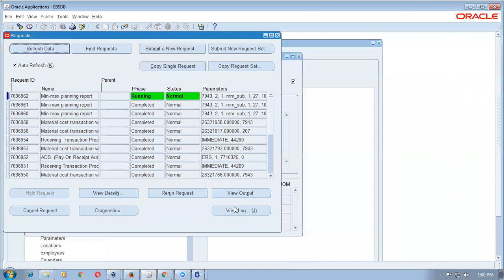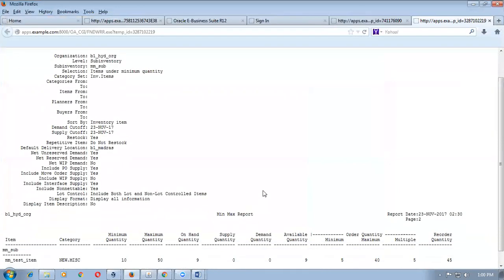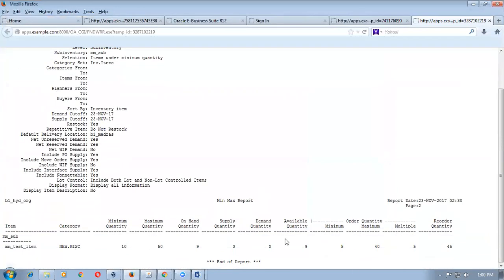But unfortunately, they have not put the move order number over here. That is the nearest way. Fine, go there. You click on the min max planning output. Fine, click on view output. Here, it shows you everything. The same 45 is going to come as the reorder point, 45. But it has created a move order because of the restocking parameter. We have a restocking.